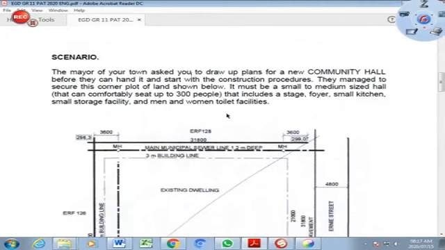Part of the specifications is that the hall, housing 300 people, should have a stage, and a little foyer as you arrive at the hall, as you know how halls are. You can perhaps think about your own school's hall and get an idea of how things are set up there. There must be a small kitchen and a small storage facility somewhere. The hall will probably be rented out on a weekend basis to the community for various community projects and functions. And there must be men's and women's bathrooms or toilet facilities available.